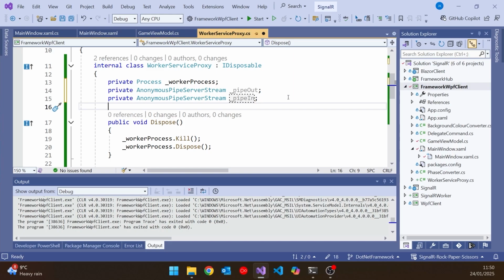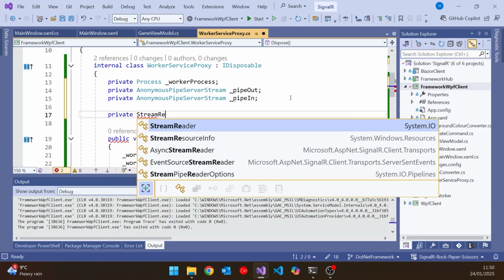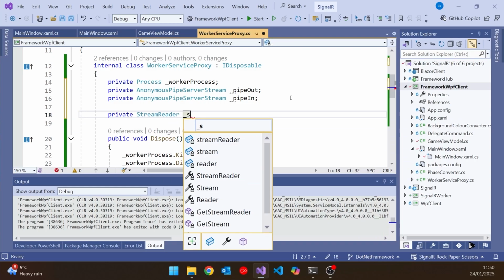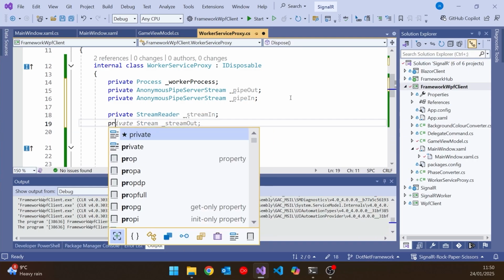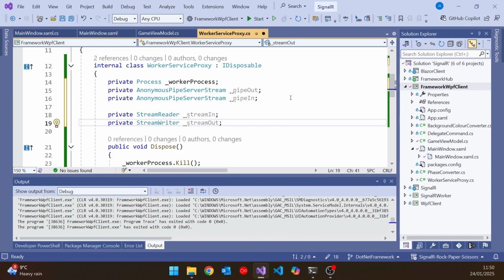You can't actually use them directly. You need to wrap them in either a StreamReader or a StreamWriter, depending on which way we're going. So we're then also going to have a private StreamReader, which we'll call streamIn, and a private StreamWriter, which, you've guessed it, we'll call streamOut.